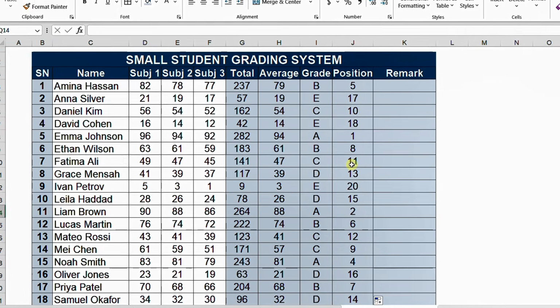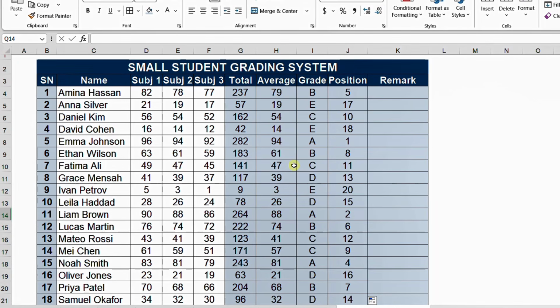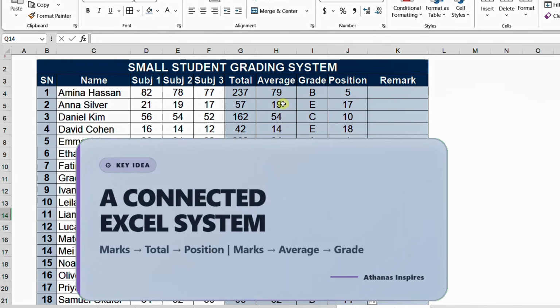These columns are not working alone. The subject marks produce the total. The subject marks also produce the average. The average produces the grade. The total helps Excel calculate the position. One part gives information to another part. Now this is how a worksheet becomes a system.